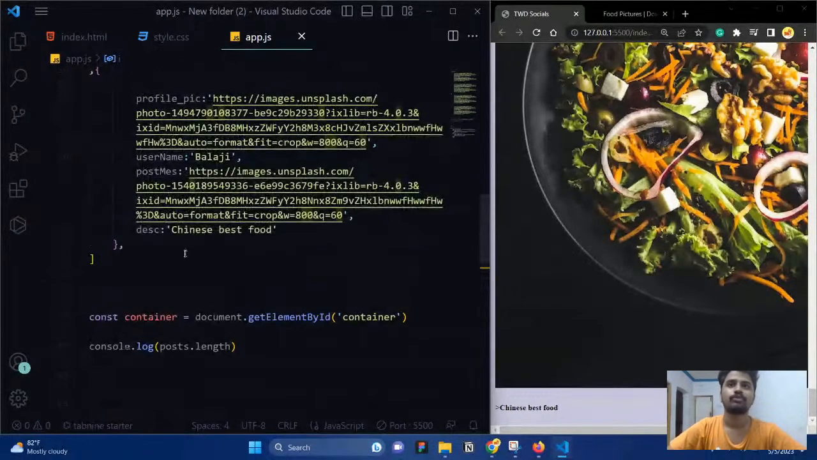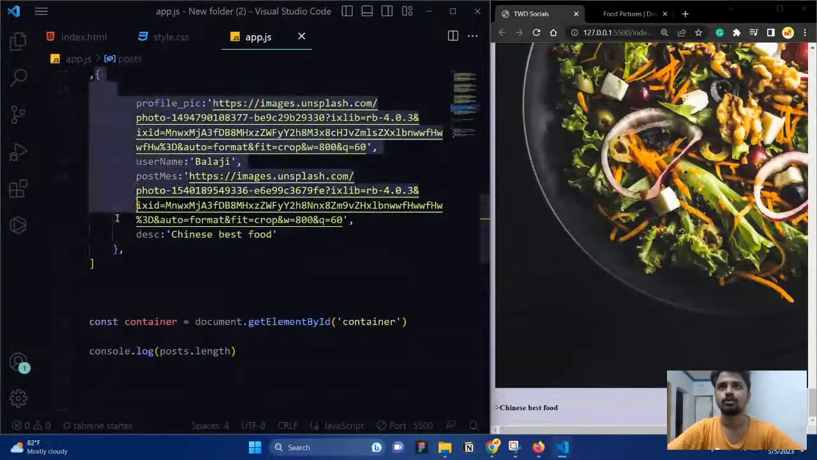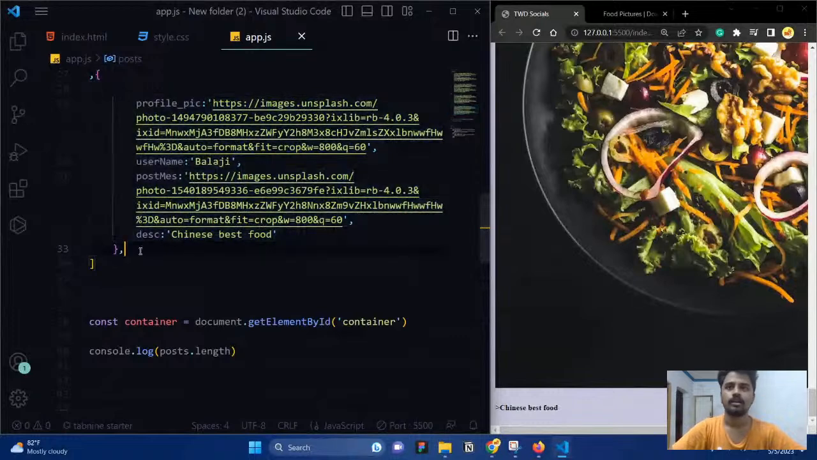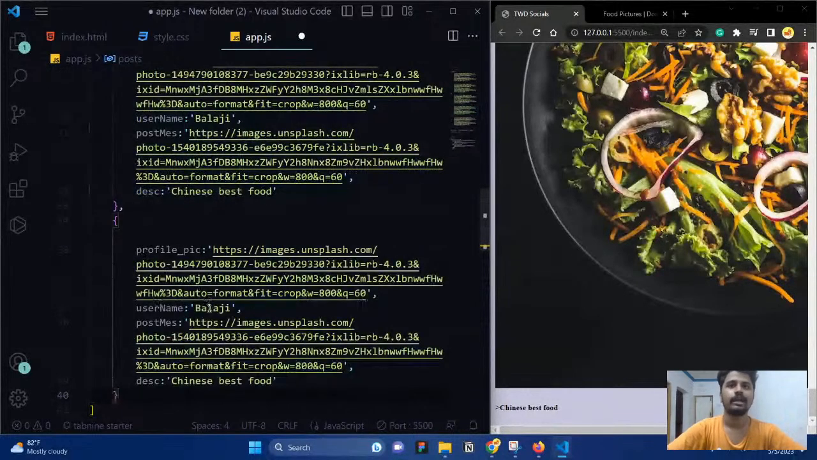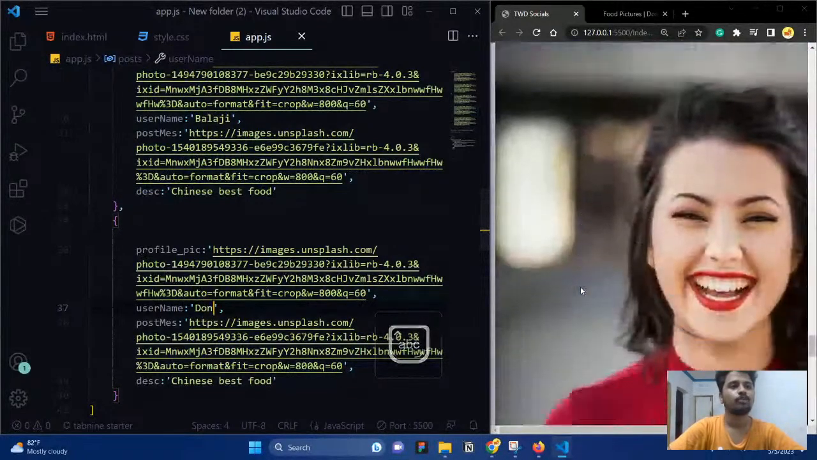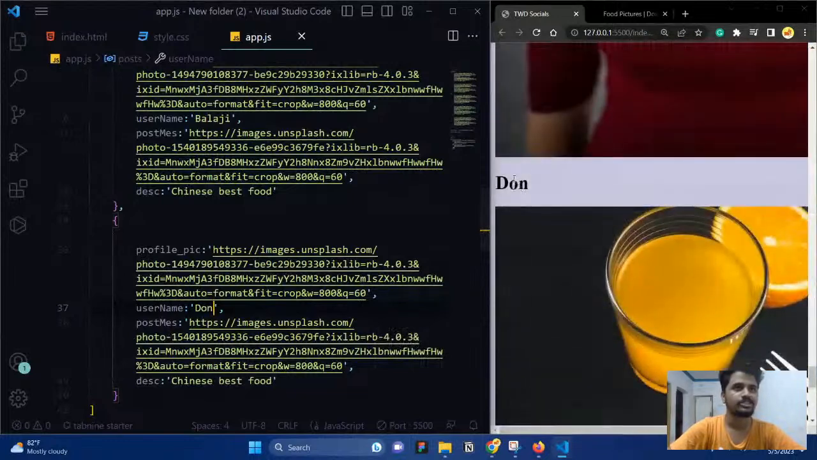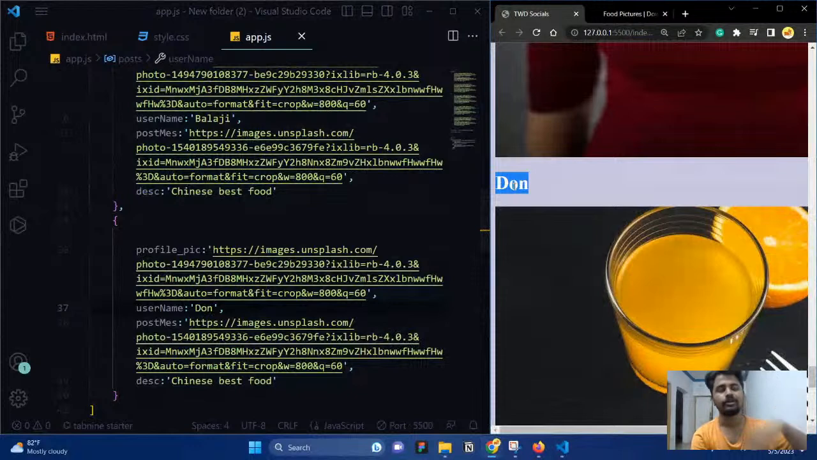Meanwhile, for example, if someone has posted new data, what will happen? If I save it, you can see the loop runs automatically and it fetched the photo for the new post. Clear? So this is automatically done. We don't have to do it.